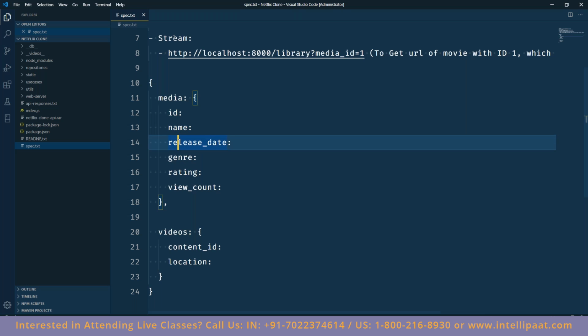The name, the release date, genre, rating, and view count. It's important to note that we have entered all of that data in the database, and I'll show you how we've done that. Don't worry about it. And the videos table will contain the ID of the movie that you want the location of the video file to, and the location, which contains the name of the video file.